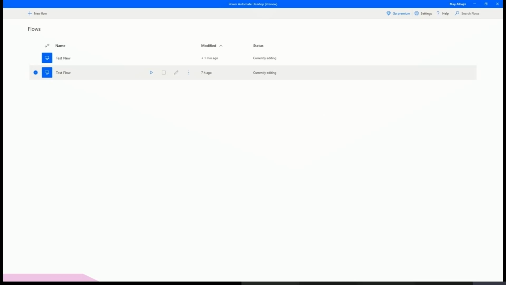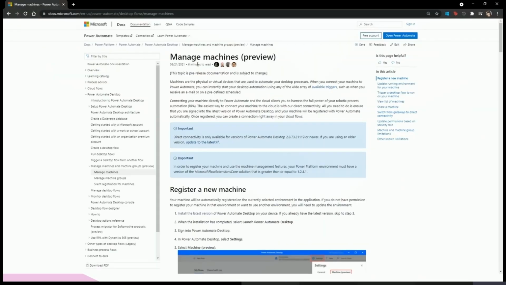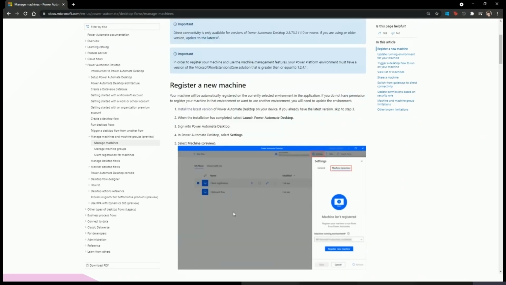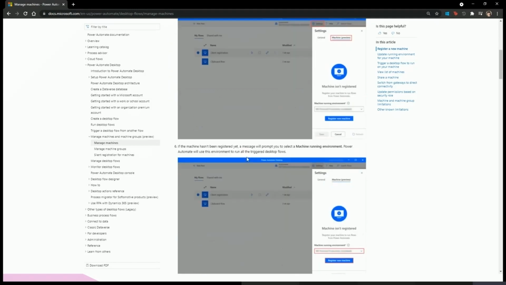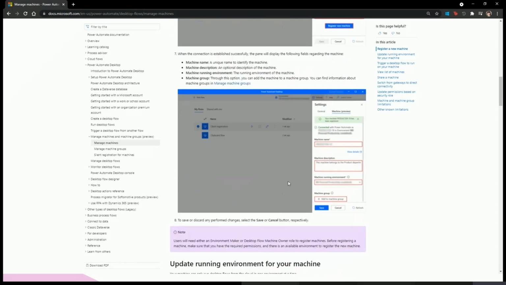Let me show it to you here on the Microsoft site. It really will help you understand more about machines and what kind of machine groups we have. So let me open it here. Here we go. If you are interested to know more about machines and how we can manage them, and what we mean by machine, maybe it's physical machines or maybe virtual machines. Here it shows you how you can register a new machine to your Power Automate Desktop, and it will show you the steps and everything.